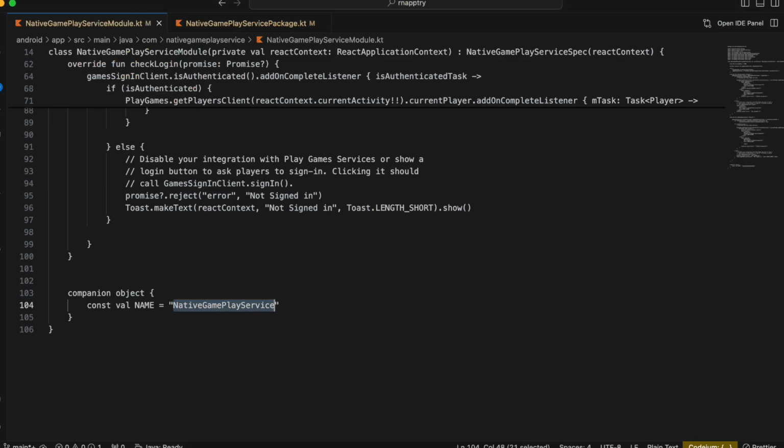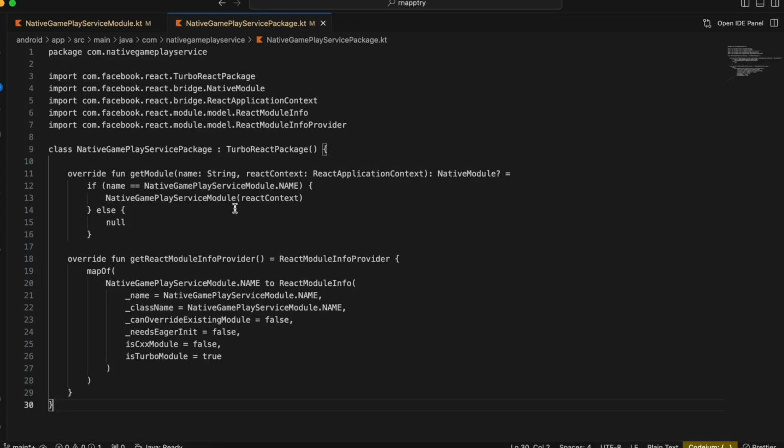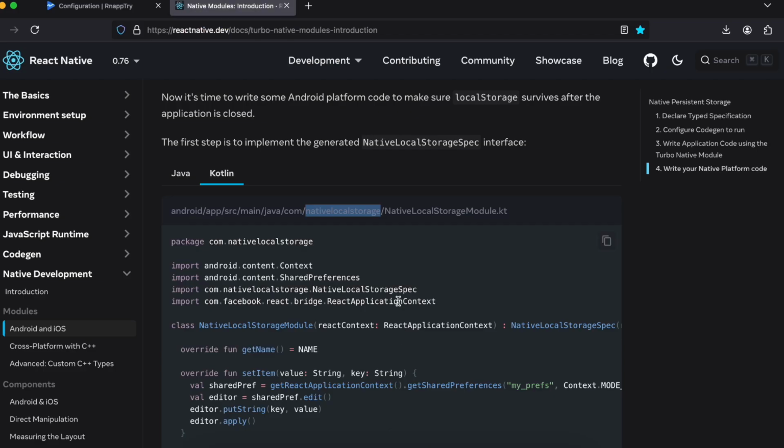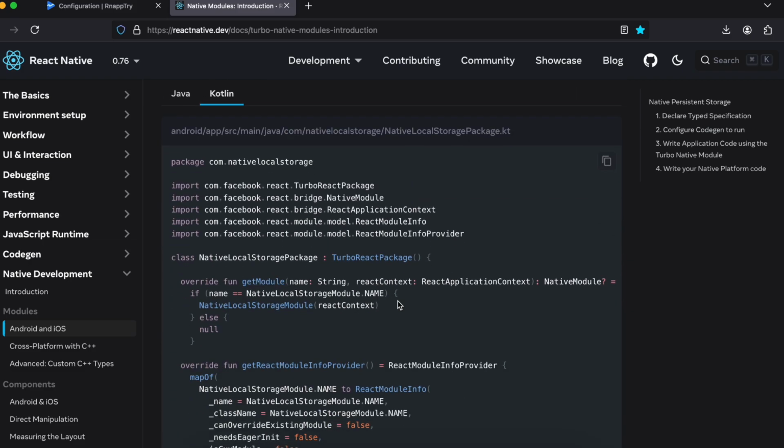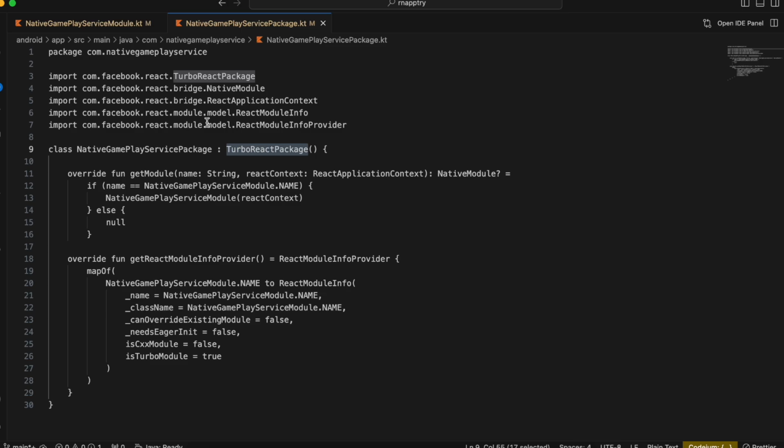Then we have to create this another file called native gameplay service package.kt, and again we just added this package which extends from turbo package. Now this I have just copied from documentation. If you see over here, just copy this documentation, but we have to change this particular file name everywhere. So here it should be native gameplay service, and here everywhere it should be native gameplay service module. So over here as well as over here. So make sure you make all these changes.